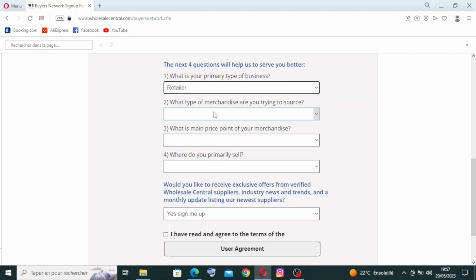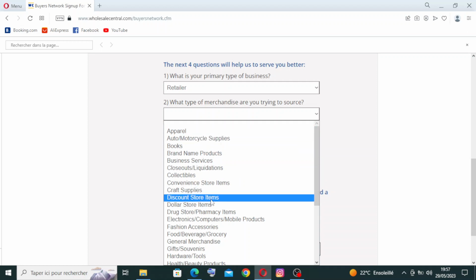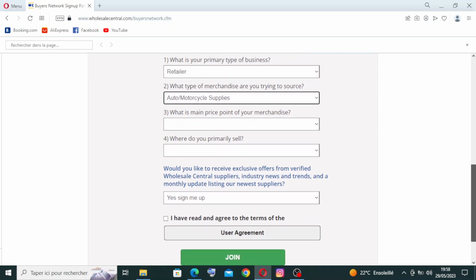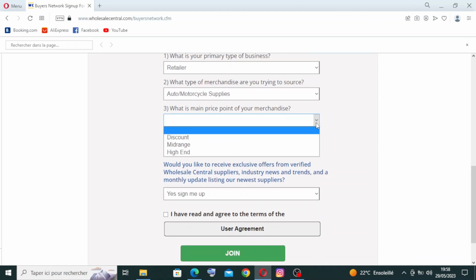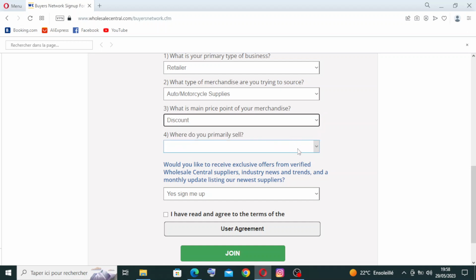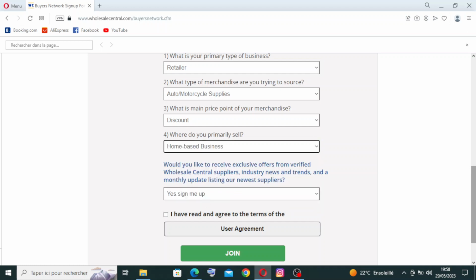For the second question, what type of merchandise are you trying to source? We just need to select the answer. Okay, this answer is independent of what you want. What is the main price point of your merchandise? Discount, mid-range, or high-end? And where do you primarily sell? A storefront, that means a physical store, online, flea market, swap meet, fair vendor, or kiosk, cards, catalog, direct marketing, home-based businesses, or other. Let's choose this one over here.